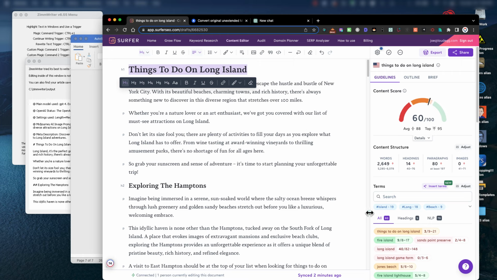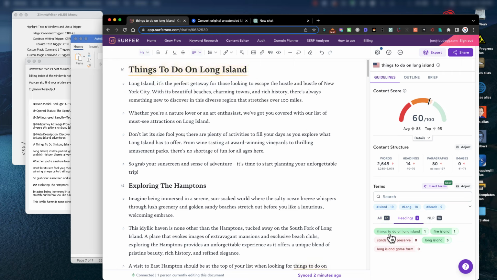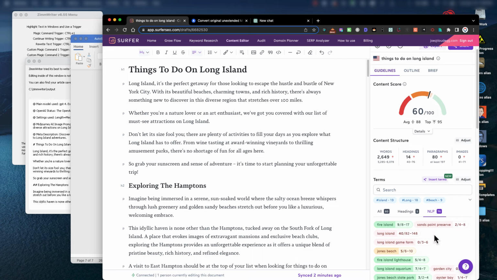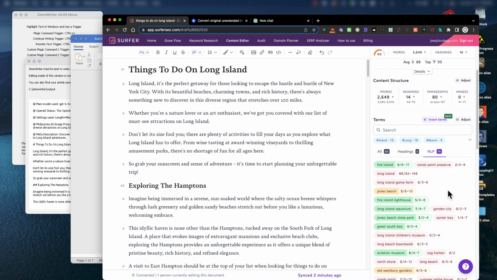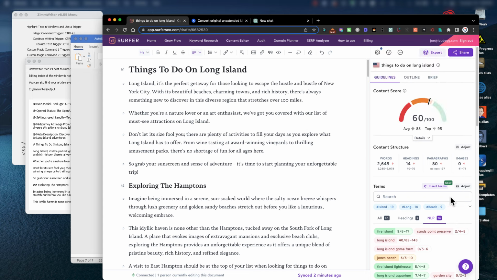Another thing you can do is in Surfer or tool of your choice, go to the heading section and copy and paste these right into ZimmWriter or the other tool. And you can also focus more on the NLP terms here. Try to get those in there. Definitely missed a bunch, and the more you give it, the better it'll be. So in ZimmWriter, if you do add more background info to each H2 section, it will guide the AI even more, and this score will go up. But you get the idea.